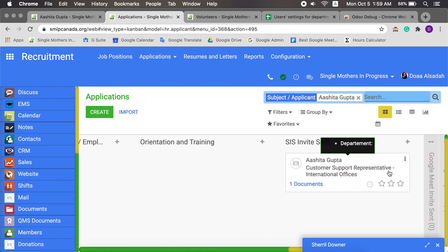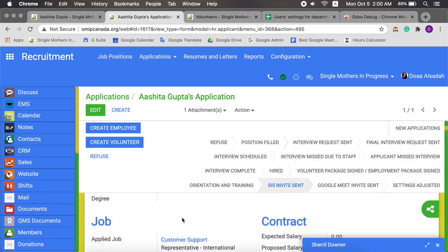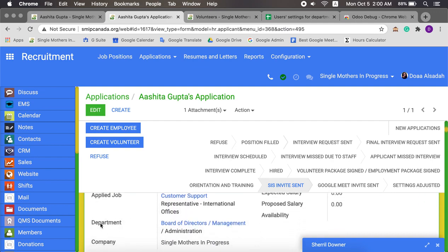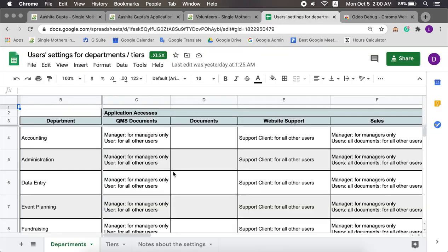You can see the job position from the outside. If you're not sure of the department of this job position, you can click on the application and scroll down and you see the department. This person is in the administration department, so you will have this spreadsheet. Go to administration department. To make it easier for you, just highlight the row and scroll from left to right.